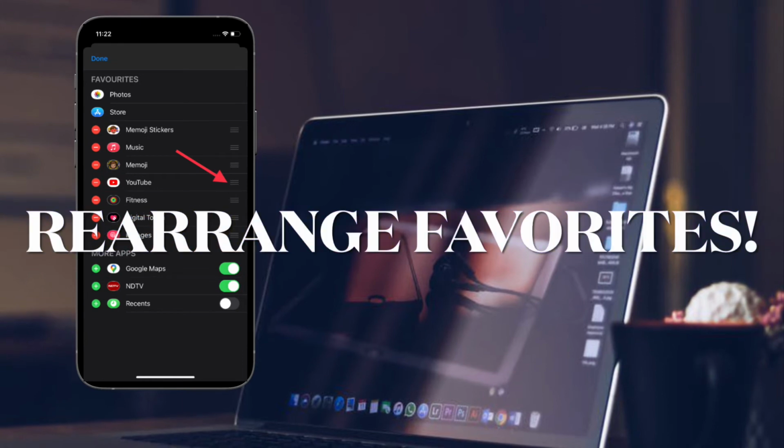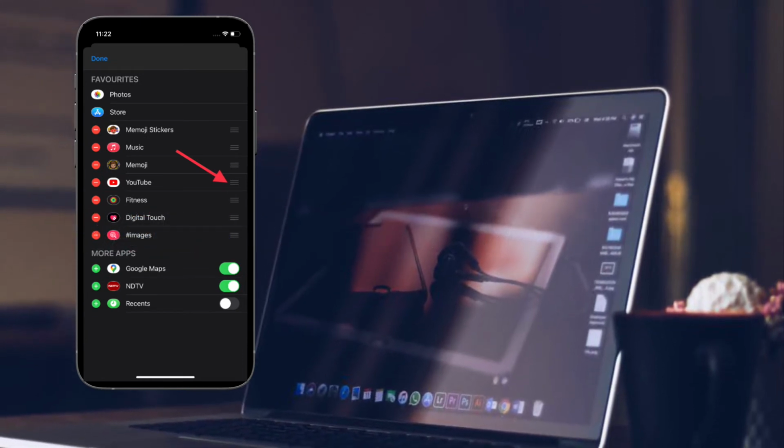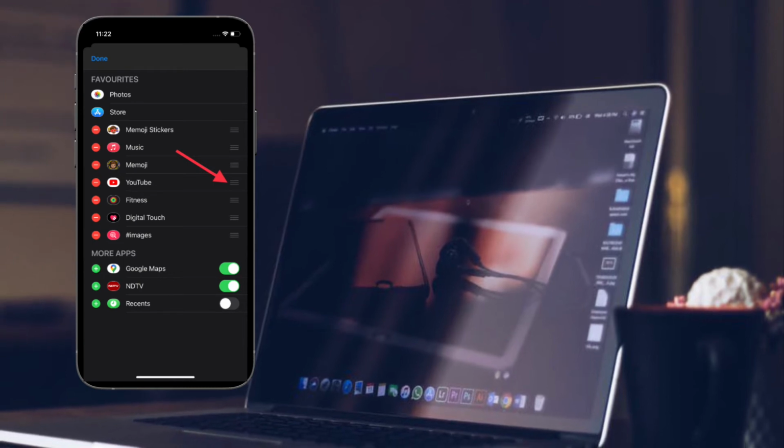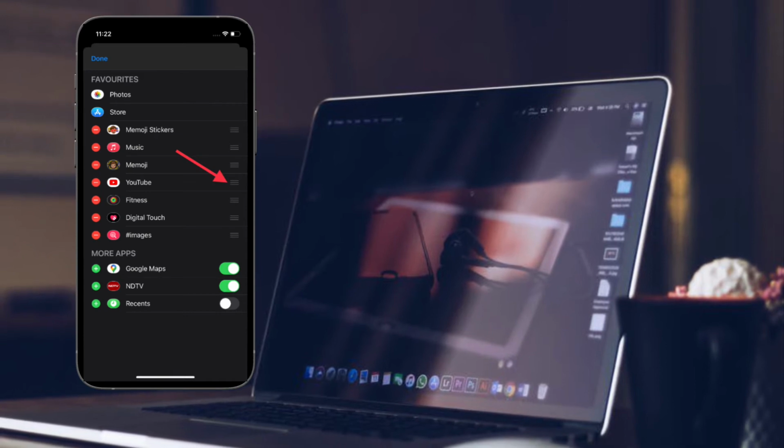It's worth noting that you can also rearrange the iMessage Favorites order. All you have to do is just touch and hold the three tiny horizontal lines and then drag it up or down to the desired spot.